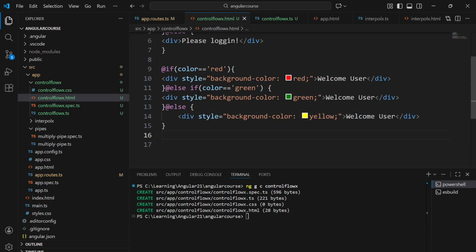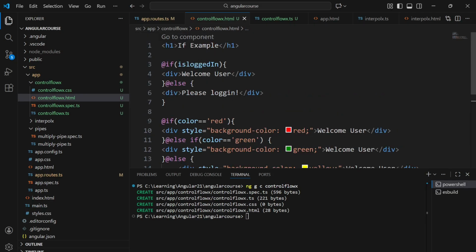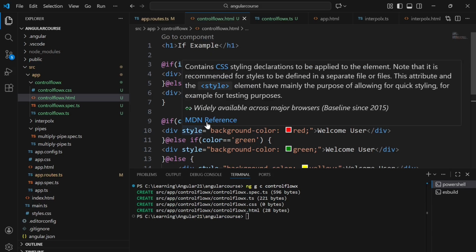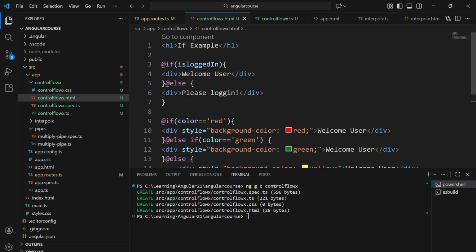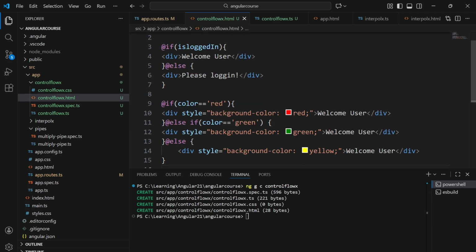Let me save this one. The first one is a boolean, so we have not provided a value. By default we are checking if it is true or false. The next one is a string value, so that's why we are checking using double equals. As per the latest approach, we should give triple equals.